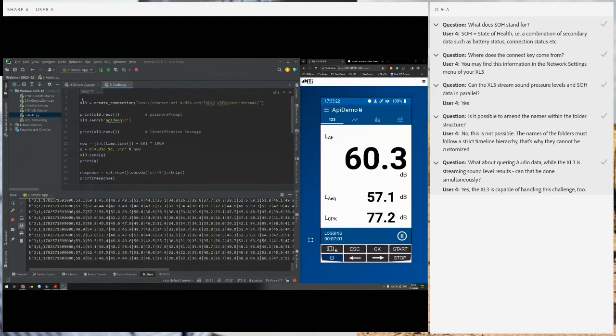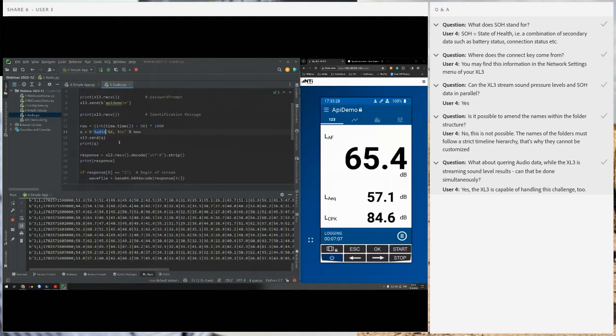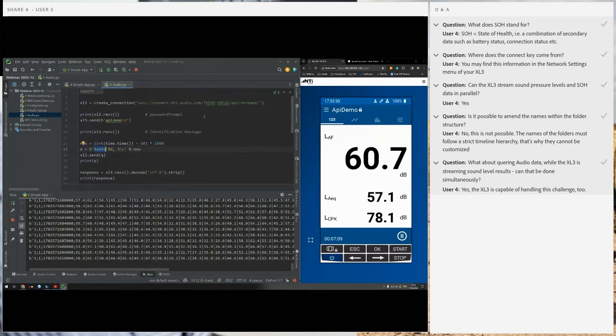We have again the create connection, password prompt, identification message, and then there is the next command we are sending now over the WebSocket stream 2. We can't use the WebSocket stream 1 because the data is coming in here and we cannot open the WebSocket twice. There is only one client for our WebSocket. Here you have the stream 2.